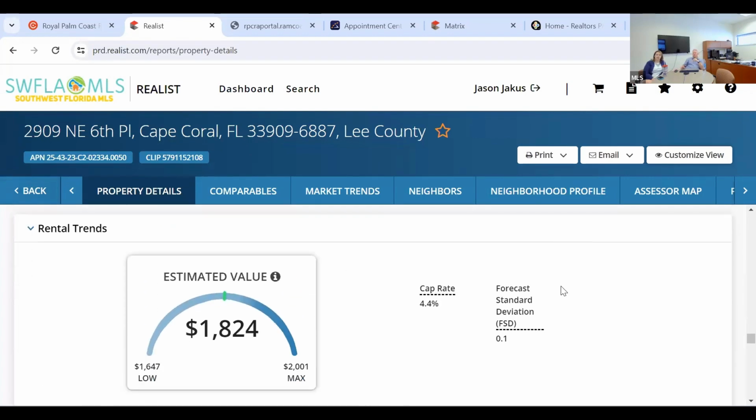Rental trends. I love this too, because you always get customers going, we're looking to do this. We may not be able to move down in 5 years. What do we do with it? What's the rent going for? Another great one.